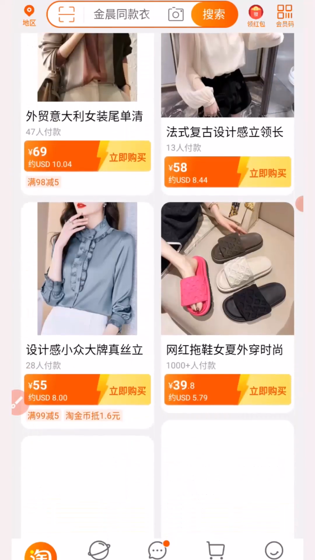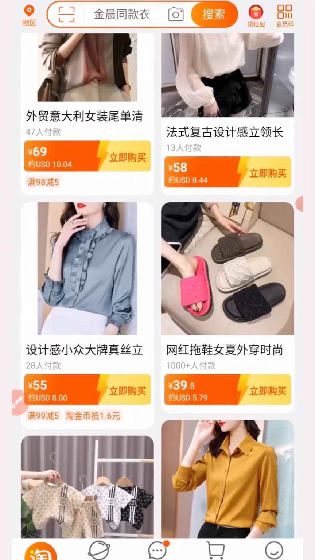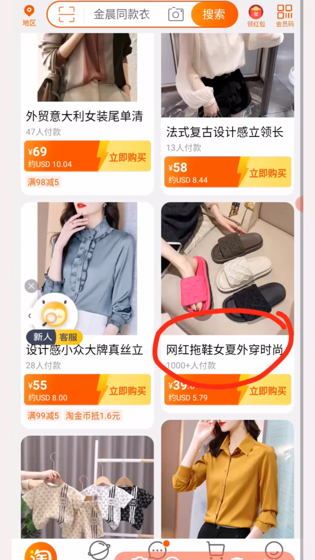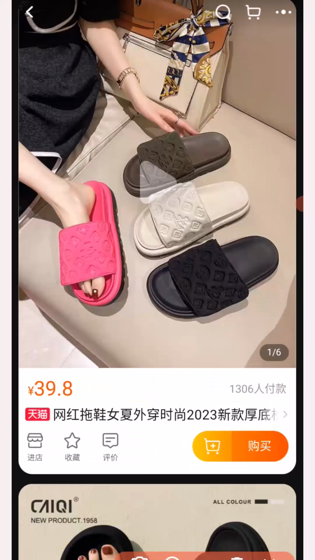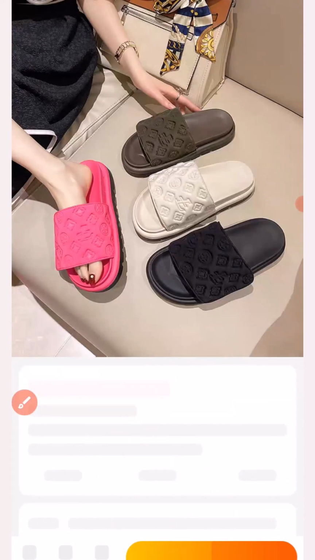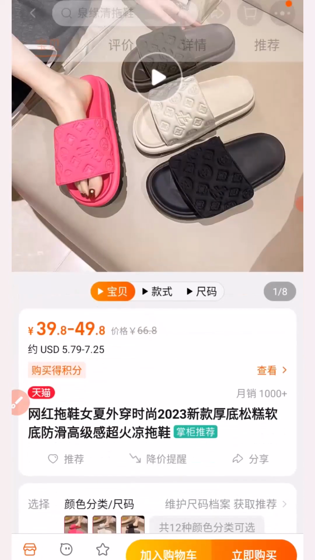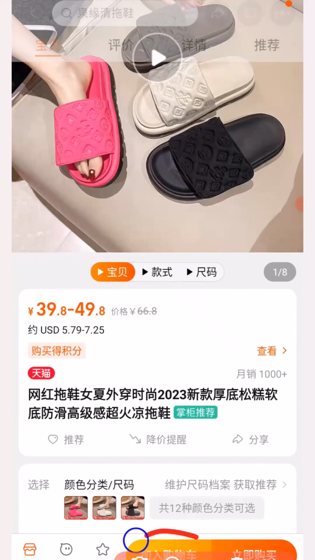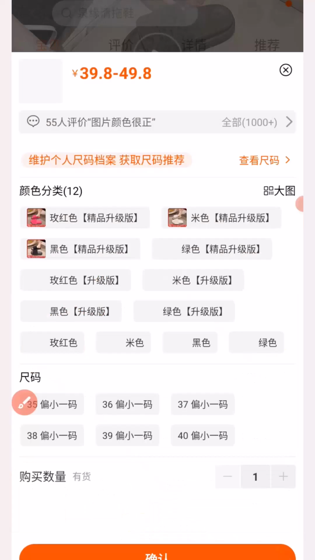So we can scroll down. This time around, let's say we want to add this slippers seller to cart. We have to click on the product link. You have to click on here. You click on the product name. Then it opens up this page. At this point, the next thing you need to do is to click on here. Now it opens up this page.